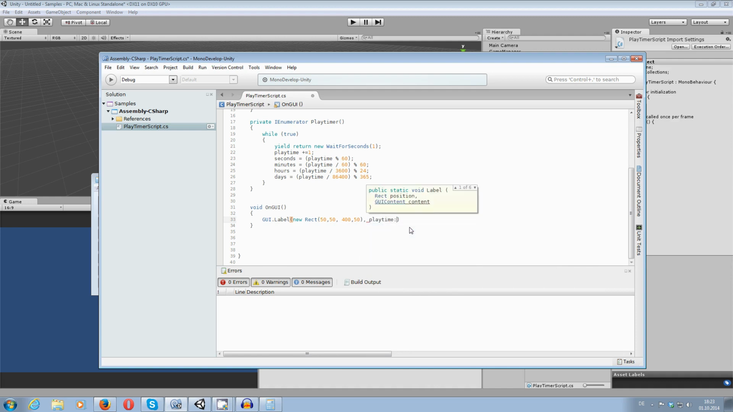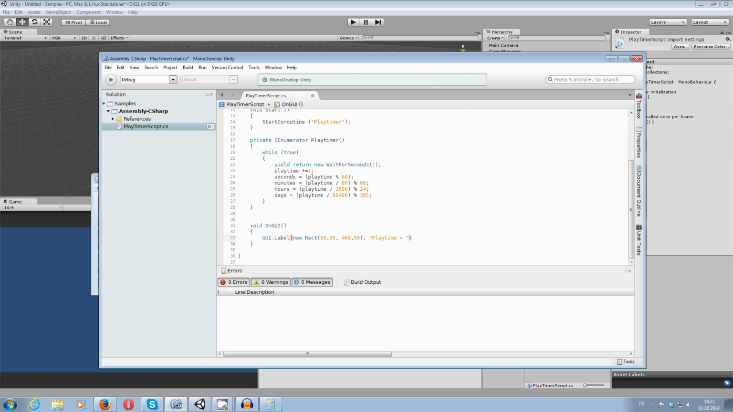So first, playtime. You can write in everything. Oh wait, it needs to be a string. Playtime equals, and you don't really need this one. You can only use the values, but it's not really nicely visible for the player, I would say. So I'm going to do it like that. Playtime equals, and then you can do something like that.